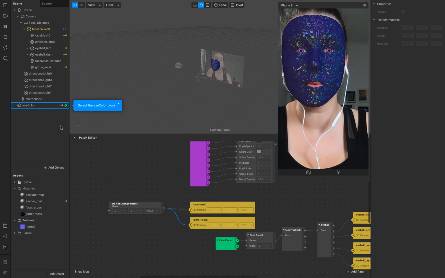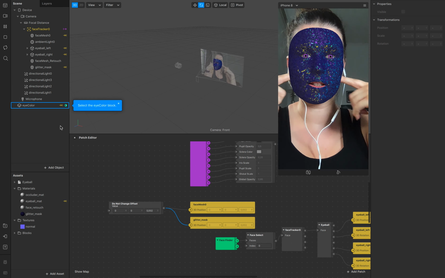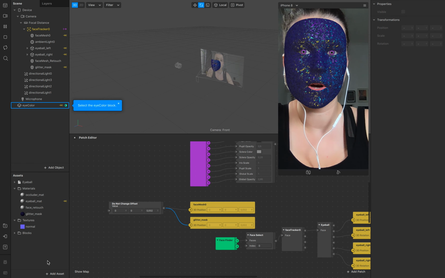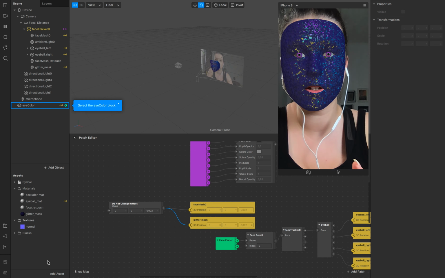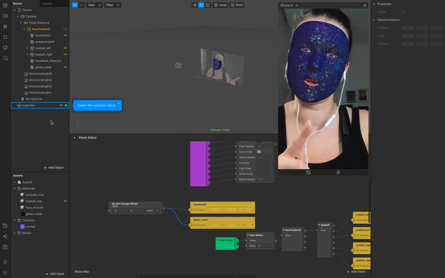And now I want to create a mask. And for this I show you how to create this mask with a 3D model. So let's switch to Photoshop again.